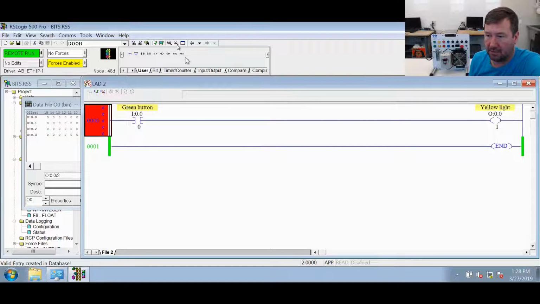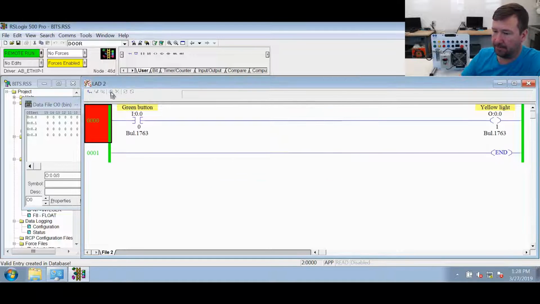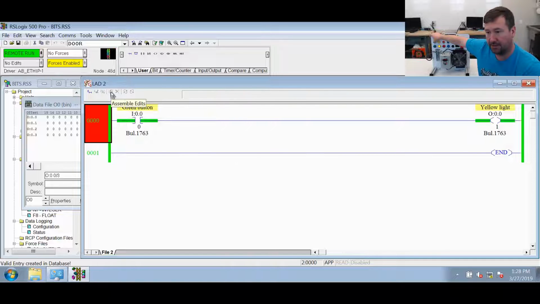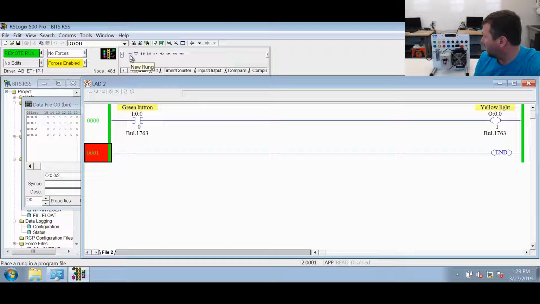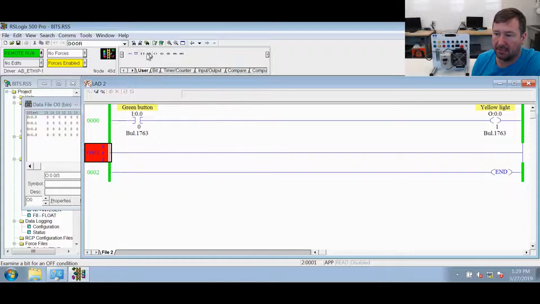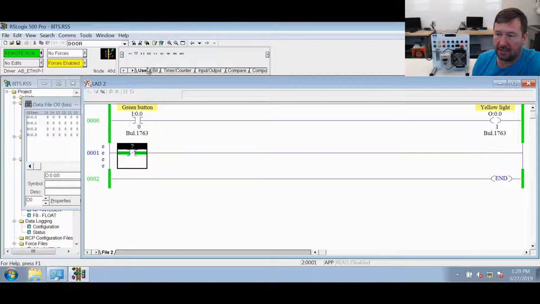Now, just like we learned in online editing, we'll select this checkbox, which is accept current rung edits. And then we will do the test edits. And then we're going to go ahead and assemble them. And what that's going to do is now when I press this green button, you see the yellow light come on. So now let's do the same thing with an examine if open. That way we have them both on here. So we're going to drag a new rung down, and then we'll take the examine if open, bring it down, and we're going to bring another output energize down.